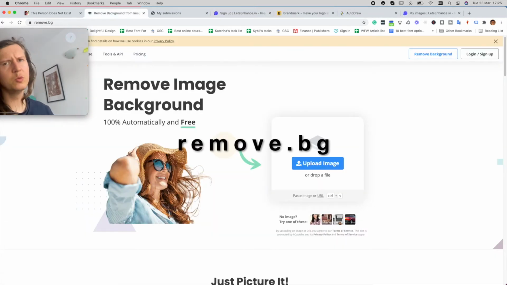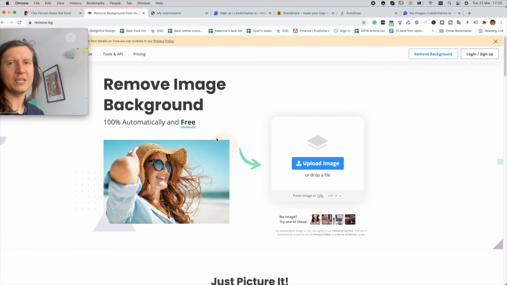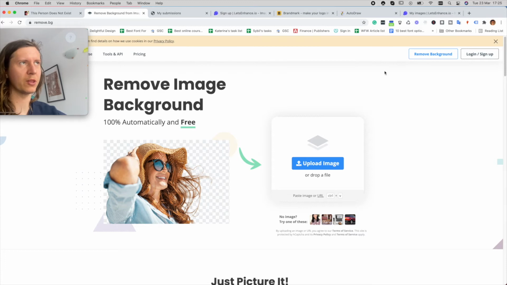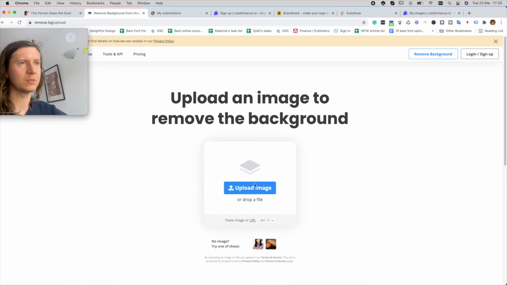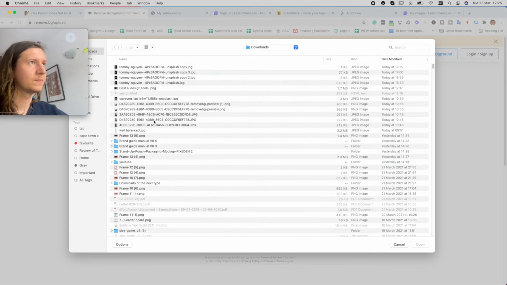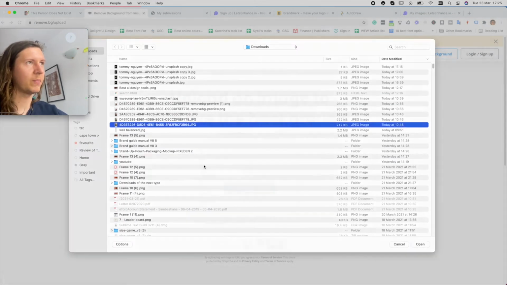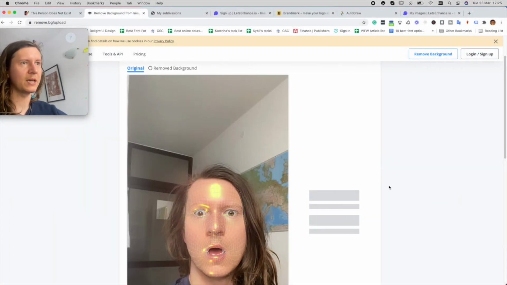Next up, we have Remove.bg, which is a bloody marvelous URL if I've ever seen one in my entire life. Great job on that. I adore a good URL hack. So what it does is it will use AI to remove the background of an image, which is fantastic because how many hours do we spend on Photoshop removing backgrounds? So I'm going to pop one in of my own and we'll give it a little test.